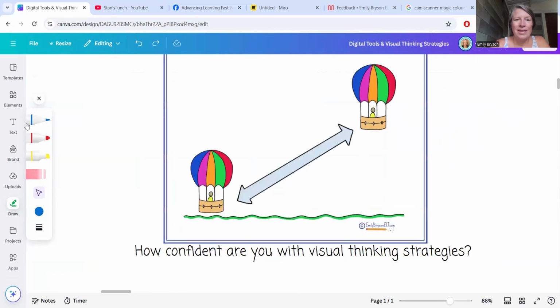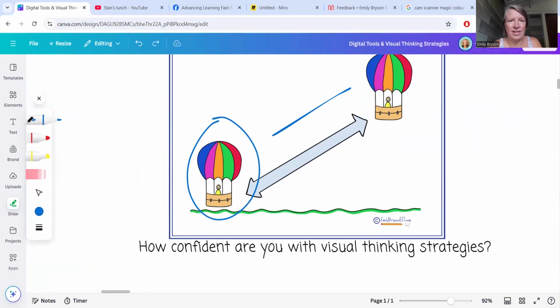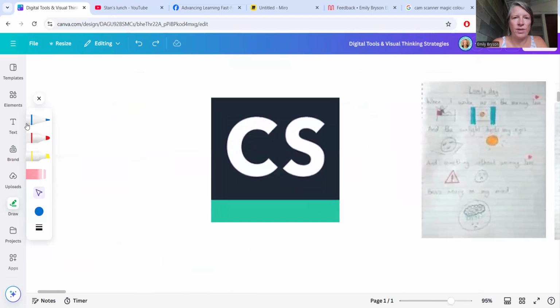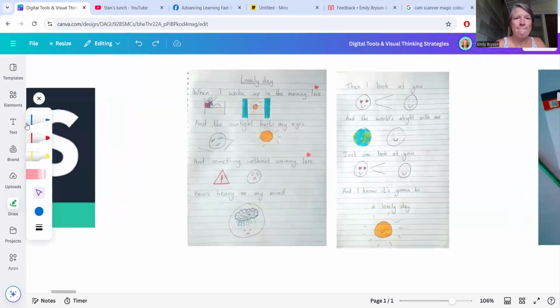Okay, so hopefully those of you that are at the bottom here will be closer to the top by the end of this session. So one of the first tools I like to use for visual thinking strategies is CamScanner. CamScanner you can download for free on your mobile phone. It means that you can take a photograph of something that you've been working on.